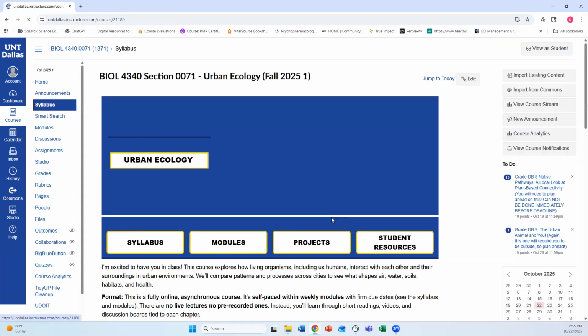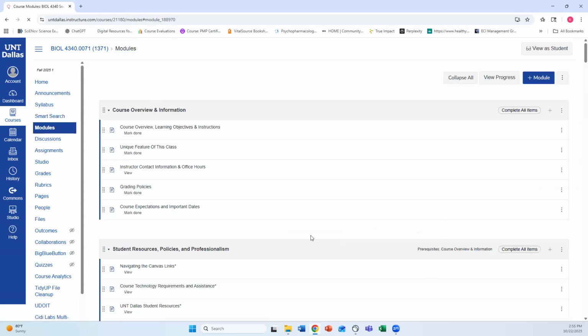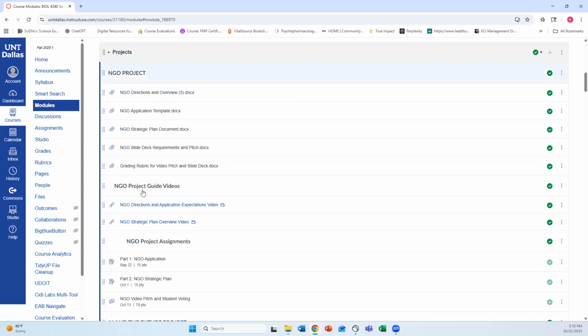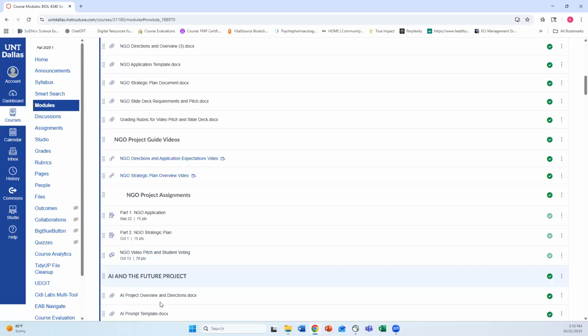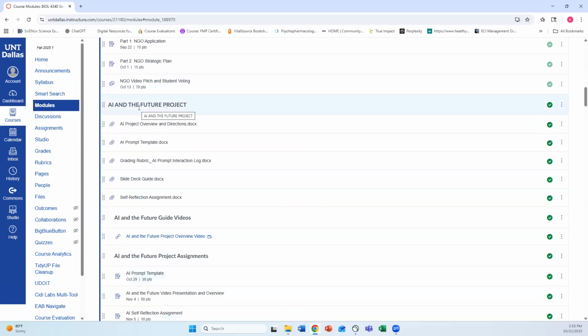So again, going back, if I just click on the projects tab from the home screen, we can see we've completed everything for the NGO, and now we are in AI and the future. So first up here, you will see again all the breakdown of the different components, the overview and directions. I have posted that video for you, so if you're missing it, please go back and reference that.